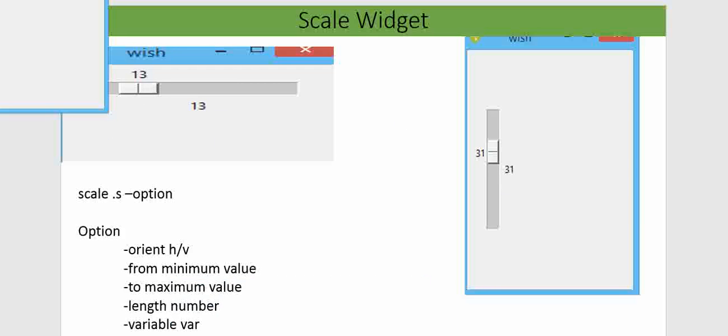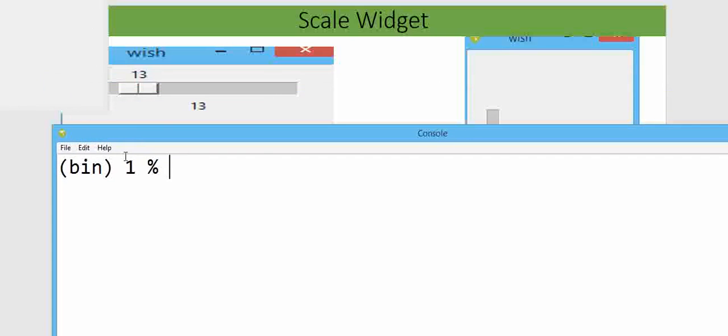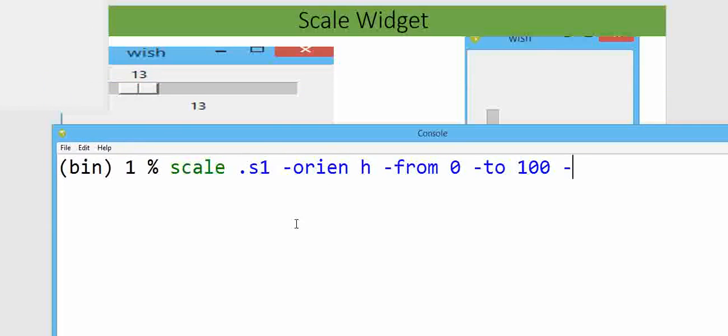Now let us try to understand this scale widget with a demonstration. Here I am going to instance two different scales, scale .s1. I'm giving the same local name, minus orient h, so it will take the orientation of horizontal. Minus from, I'm going to take 0, minus to, range 100, minus length, I'm going to take 500. Now here I'm going to decide minus variable, and I'm going to take the variable x.